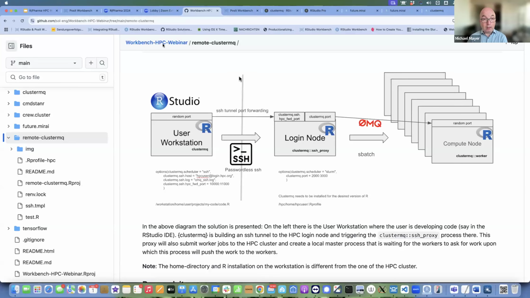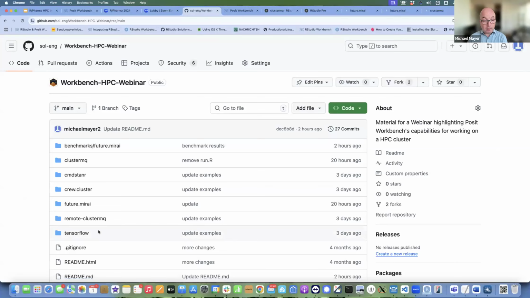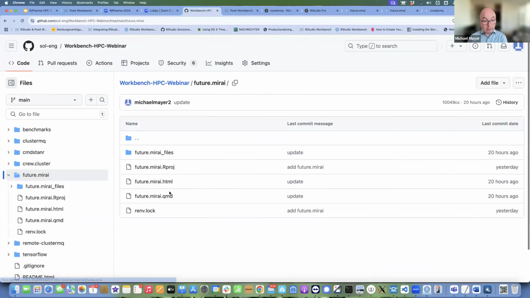So all of the other projects that are in that Git repository, you see, they all have renv.lock files. So if you open the project here and do a renv restore, then you get all of the needed packages for that project, and then you should be able to run that stuff. All right, so I think that's that part now. Are there any other questions?